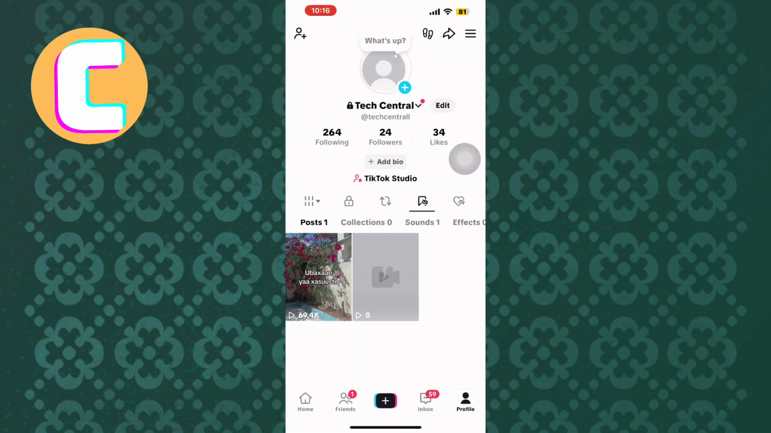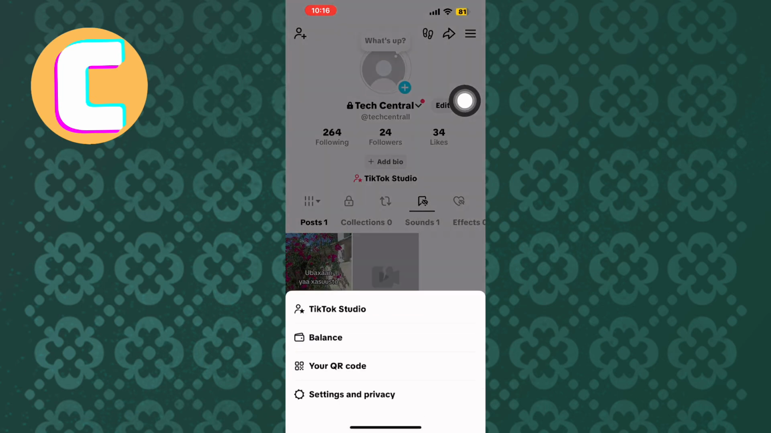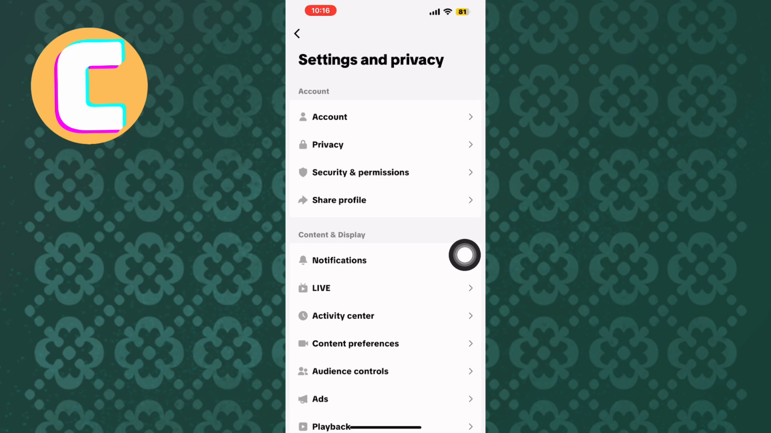From here, look at the top right corner and tap on the menu option represented by 3 lines. A menu will slide up from the bottom of the screen, and from the options that appear, tap on Settings and Privacy. This will open the Settings and Privacy page where you can manage all the key features of TikTok.